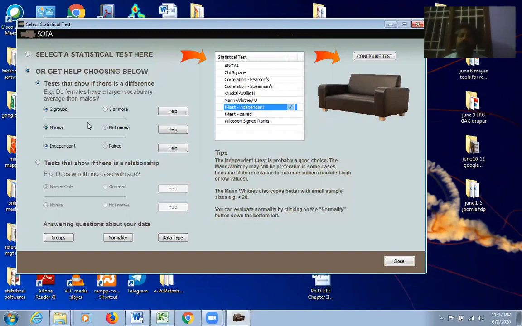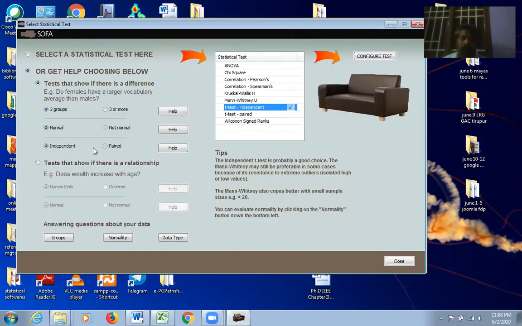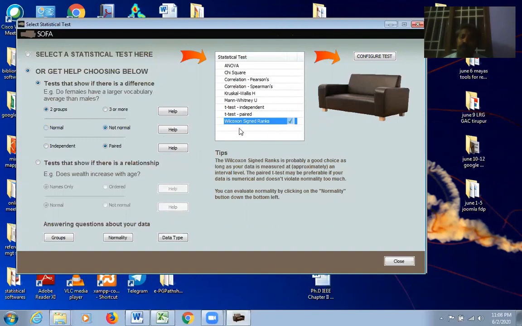You have got 2 groups, but the data is not normal. It says that you have to select Mann-Whitney. For example, you have 2 groups, data is normal, but they are paired samples. You have got paired data. Then what is to be done? It says that you have to conduct a paired sample t-test. If the data is not normal, you have to go for Wilcoxon. So just by clicking one or two options here, this software will tell you what statistical test you have to conduct. I think it's clear to you.